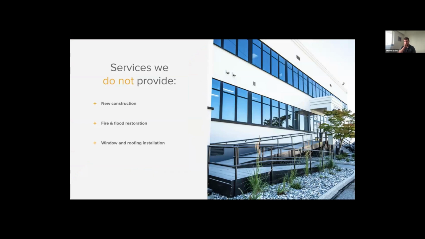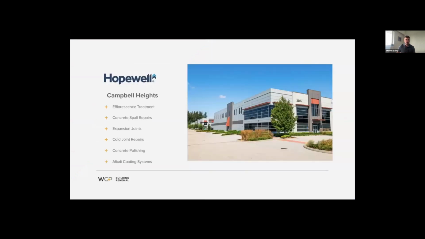And then sometimes it's actually easier to just note the services we do not provide rather than the services we do. So very simply, the services we don't provide, we are not new construction or development. We don't do any disaster restoration as it relates to fire and flood. And then we don't do windows and roofing installation. But of course, oftentimes with our projects, there's some overlap. So, happy to evaluate those as well.